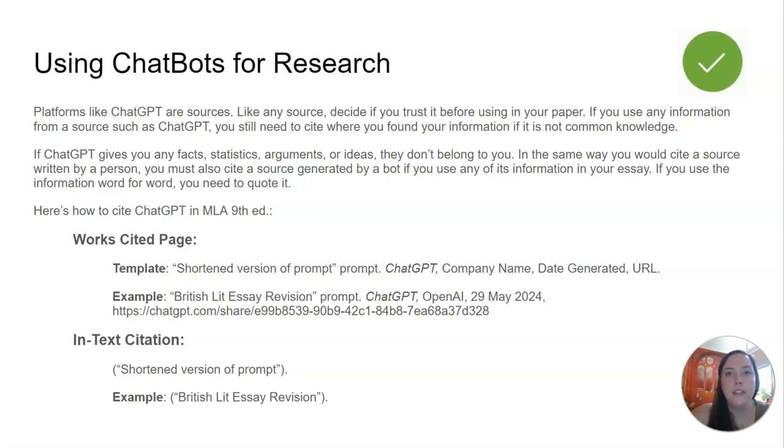And if you do use content inside of your essay, you're going to need to have that on your works cited page, and you're also going to need an in-text citation for where you use that information, and you'll just use what's in quotation marks at the beginning of your citation, which is the shortened version of the prompt.